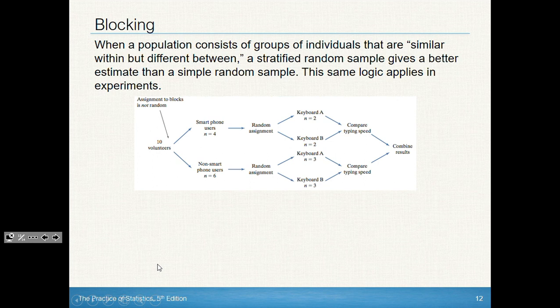For example, let's say that I've got 10 volunteers and I want to do something about keyboard typing, but I think that people who use smartphones might respond differently than people who don't. So at the outset, when I get my volunteers or my sample, I split them into two groups, those that have a smartphone and those that don't. This is not a random split. I say to them, hey you, do you have a smartphone or not? And they go in the appropriate one.